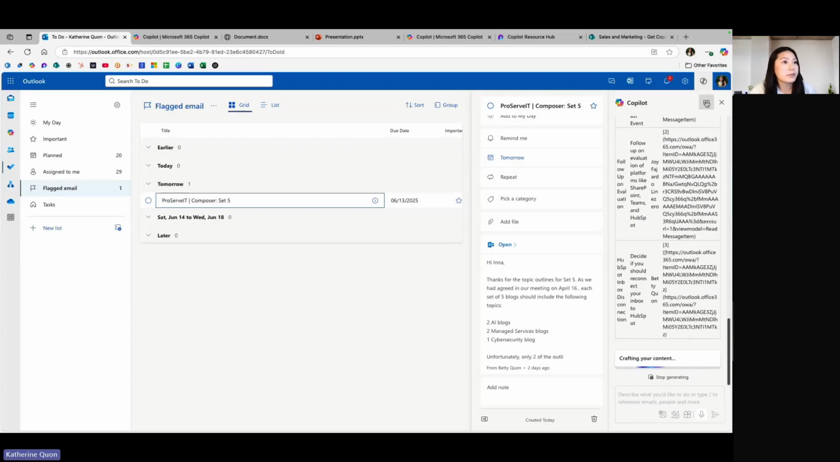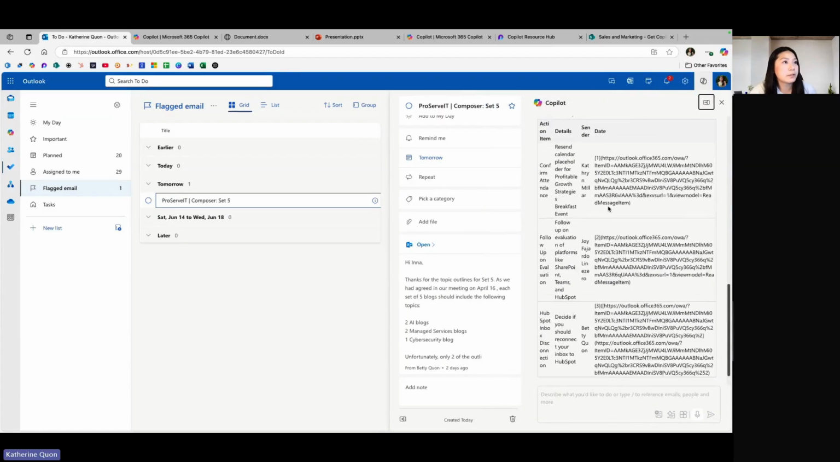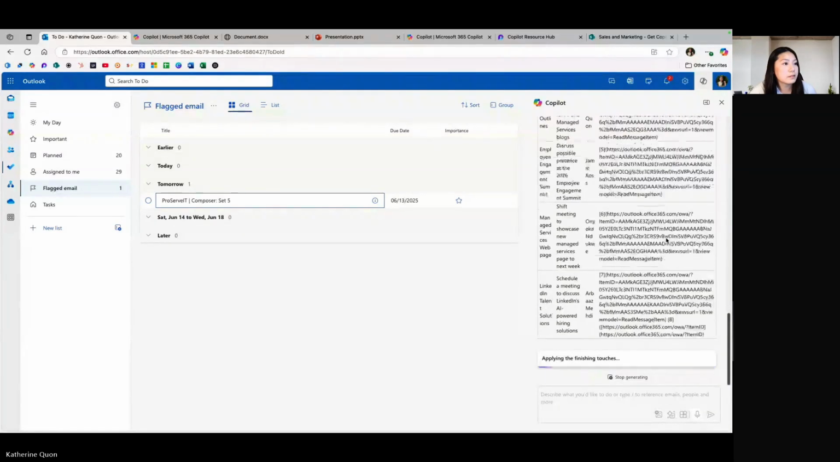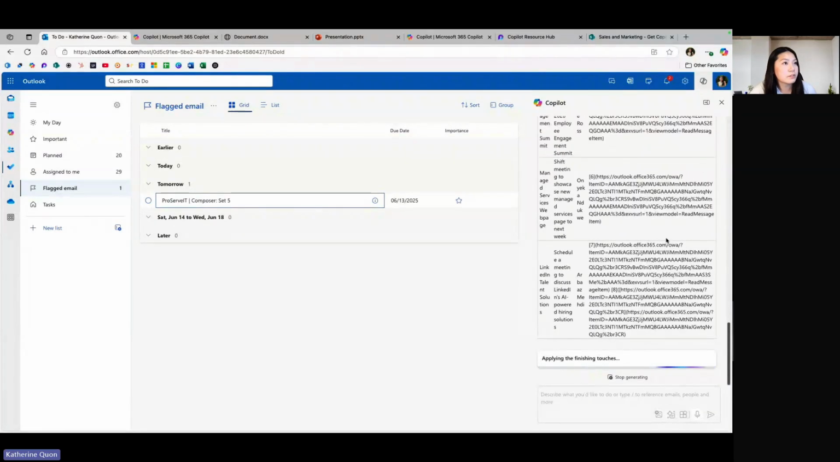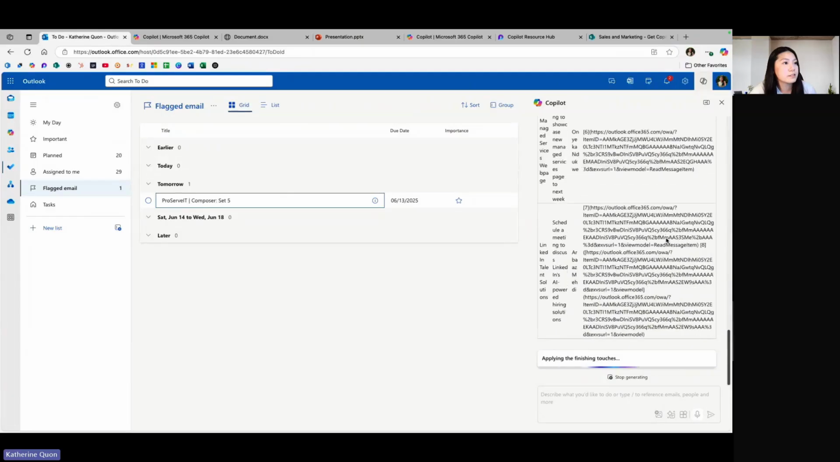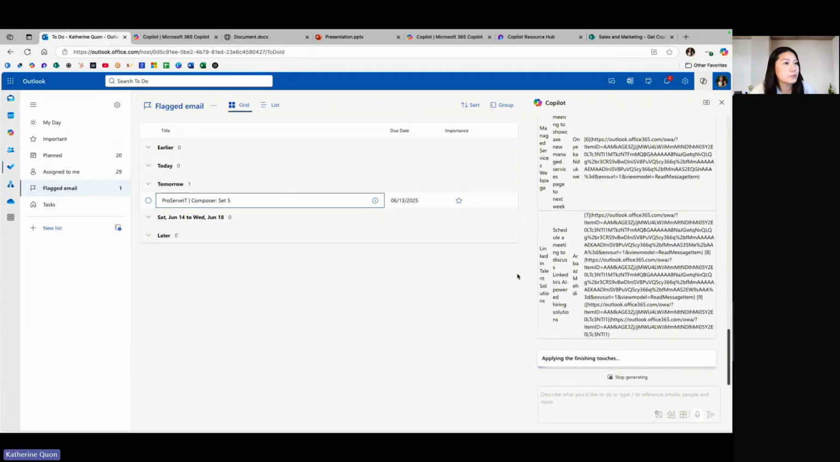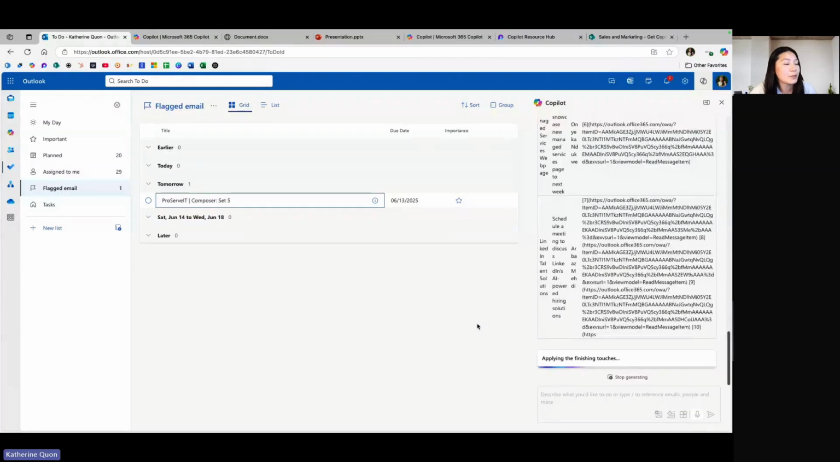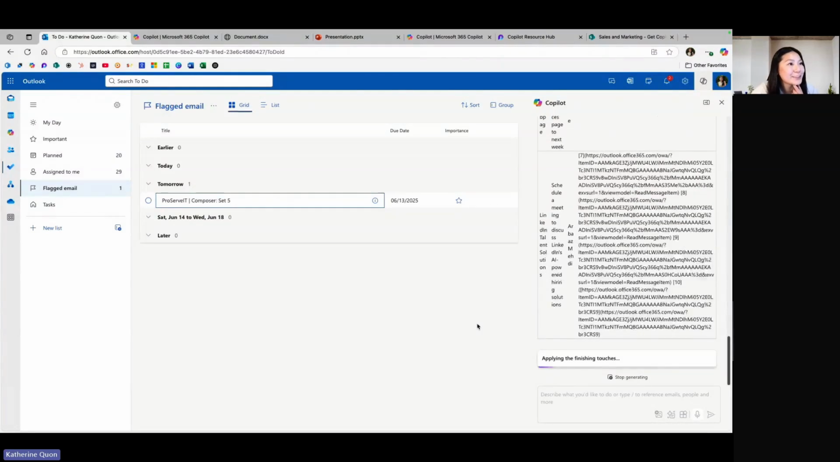I know this is not a pretty view, so let's open this up a bit more. Now, let's see. Copilot is just finishing the final touches. This is getting very squished, and I believe this is supposed to be the link to the email. I'm not too sure what Copilot's doing right now, so I apologize.